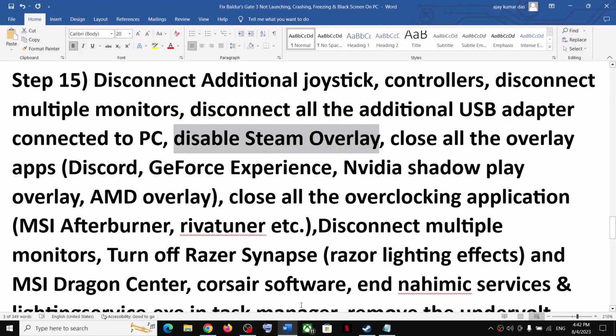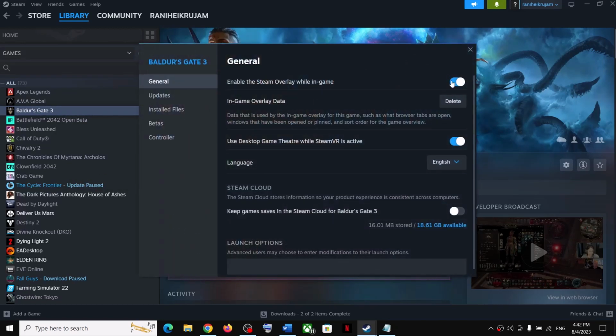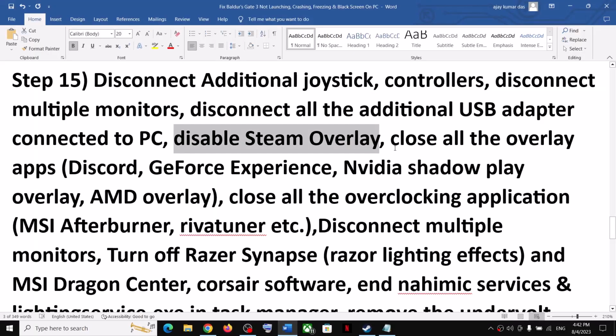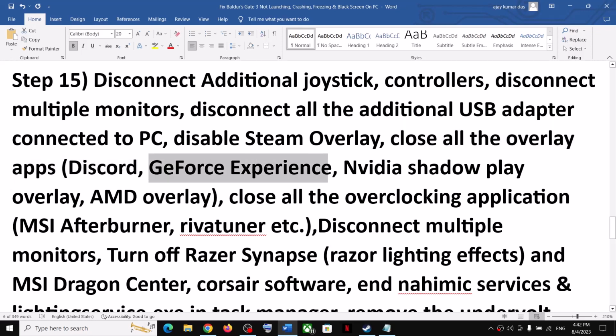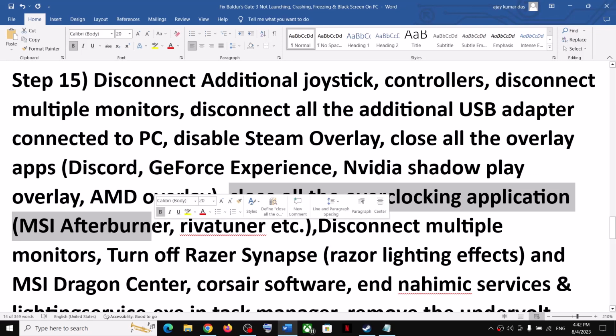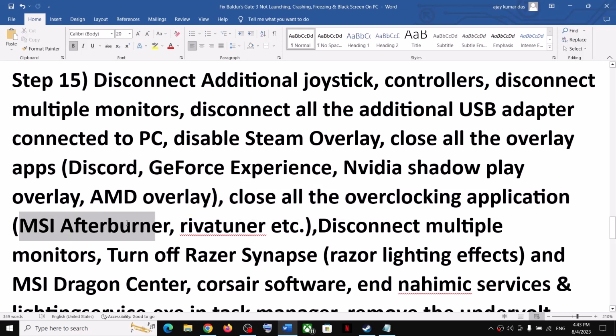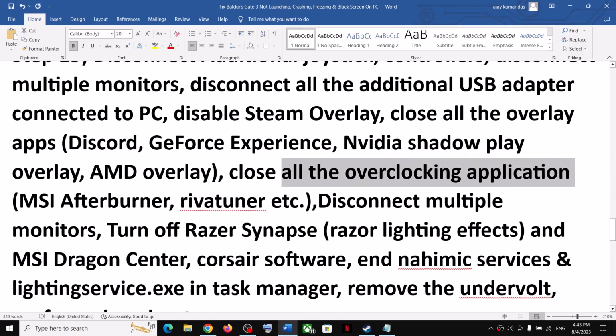Disable Steam overlay. Now for this, go to Steam, right click on the game, select properties, turn off this option which says enable the Steam overlay while in game and then launch the game. Also close all the overlay applications. So if you have overlay turned on in Discord, turn it off. If you have overlay turned on in GeForce Experience, then turn it off. Also close all the overclocking applications. So if you have MSI Afterburner running, close it, Riva Tuner running, close it. So close all the overclocking applications.